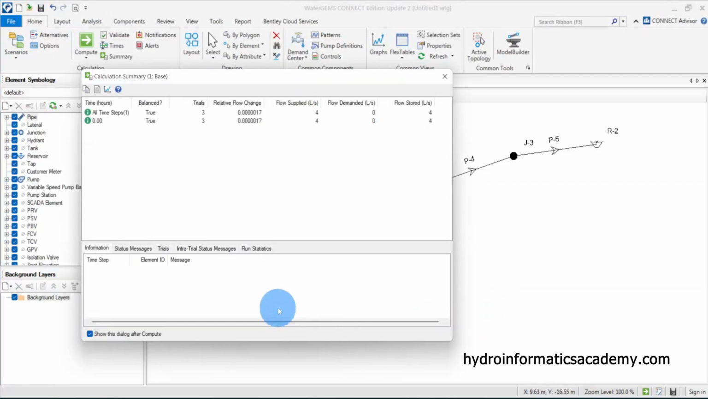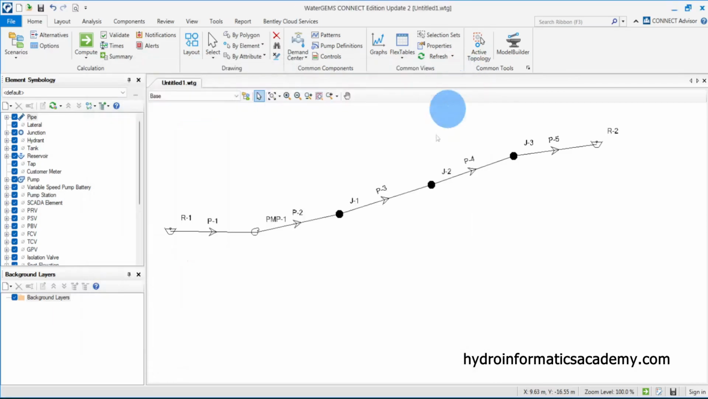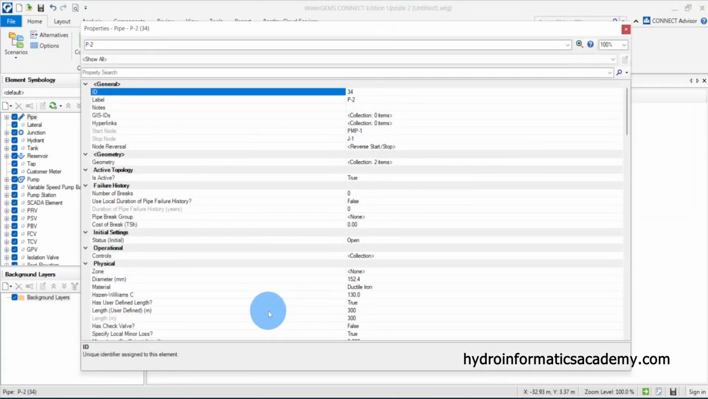Okay, so for now, let me take you back here. You can see for now our model ran 3 trials. Of course, the flow is 4 liters, which is not bad. Let me close this and see what we can achieve from here. So let me double click first on this one, pipe P1.